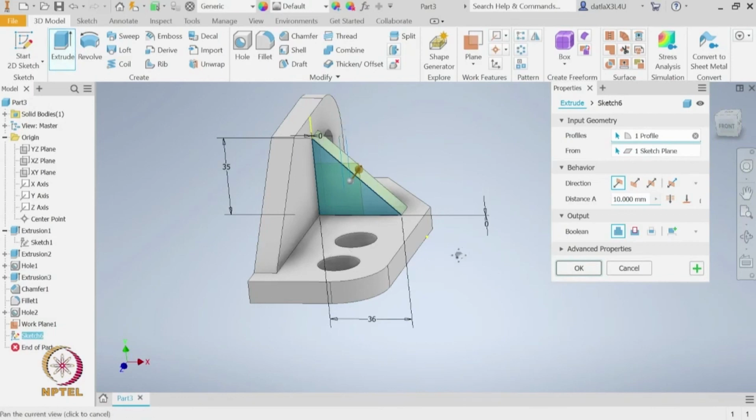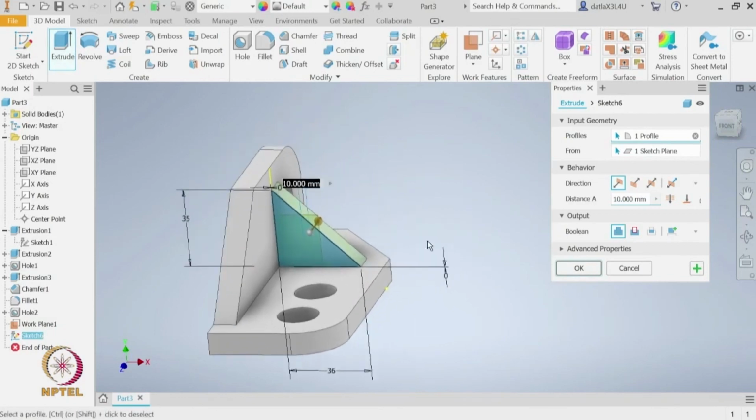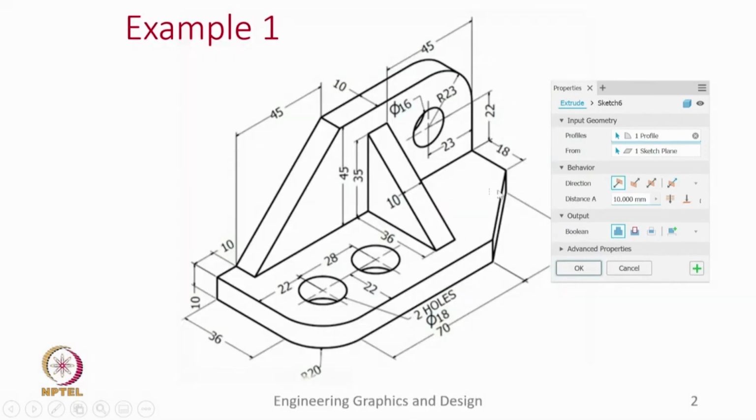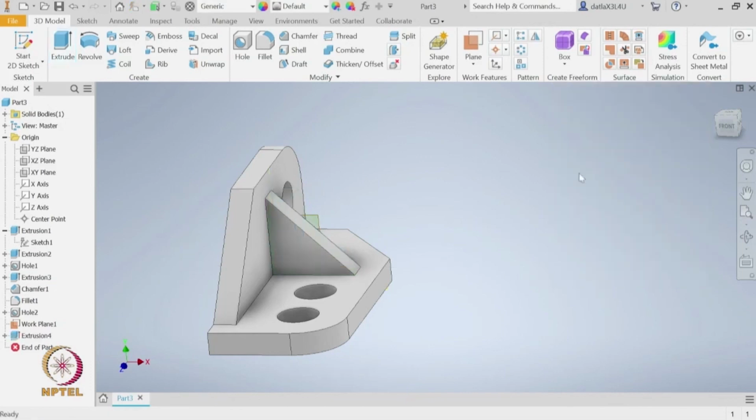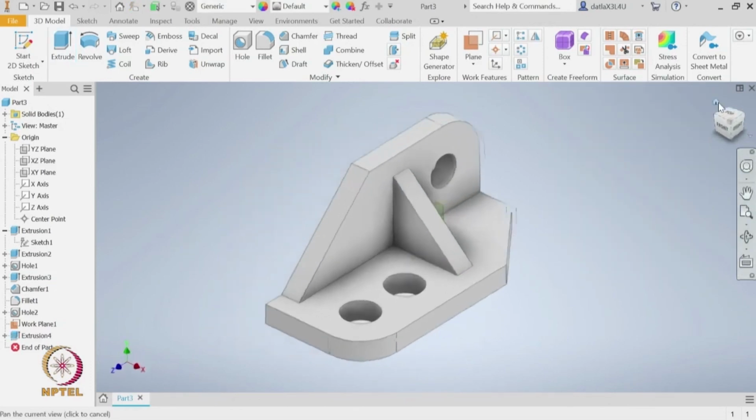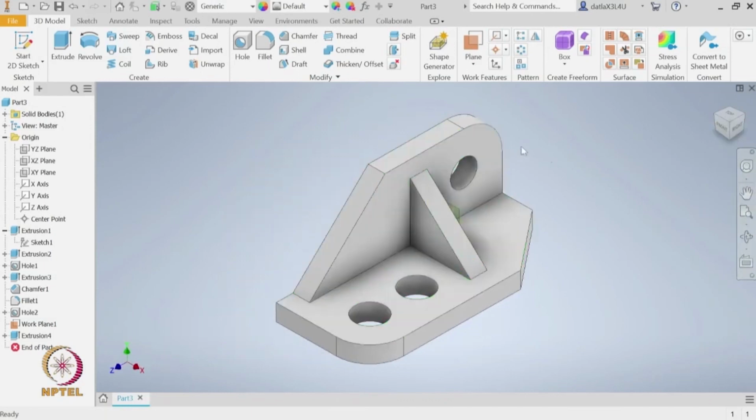So, now let us see whether the extrude direction is what we wanted. If you go back to the figure, we see we have already created a plane at 45. So, this triangle should be extruded in this direction. Which means I should select the other direction and mention that the distance is 10. Okay. So, with this we complete this problem. Now, you can see it completely matches with the object we have started to attempt.